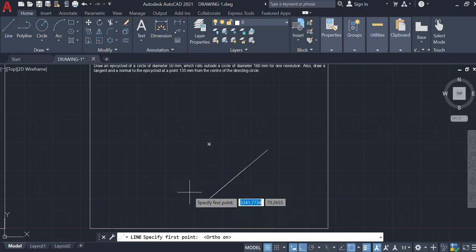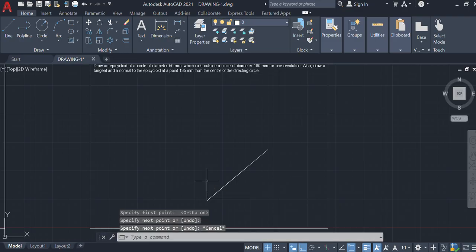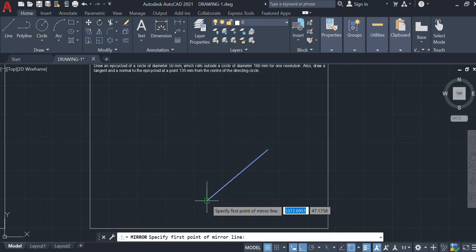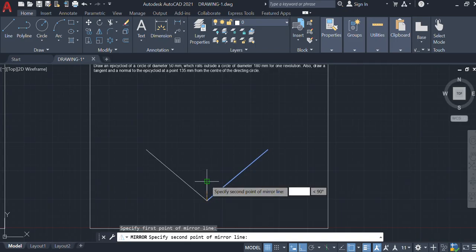So make sure that all your auto is on. Just draw a random line. Okay. And then select it, all the lines. Okay. And go for a mirror option. Now it is asking me specify the point of mirror line. So click on this part and this part.